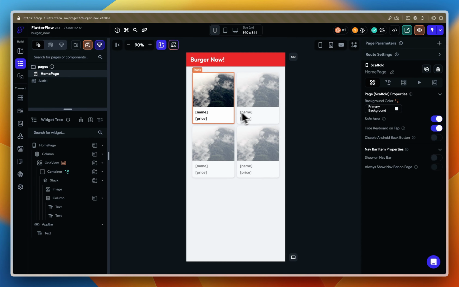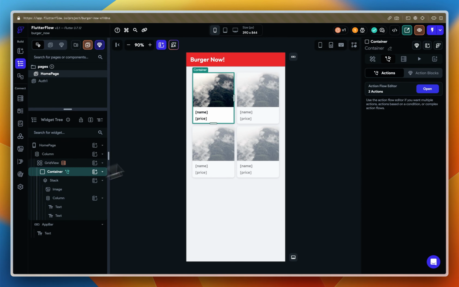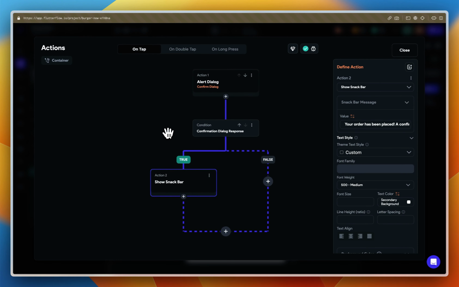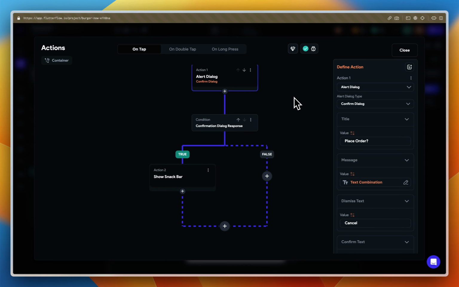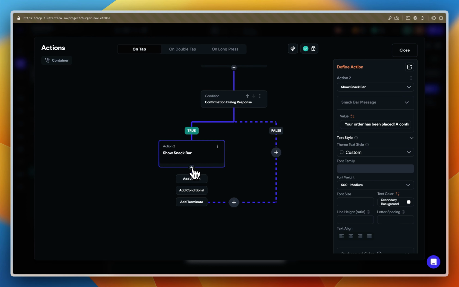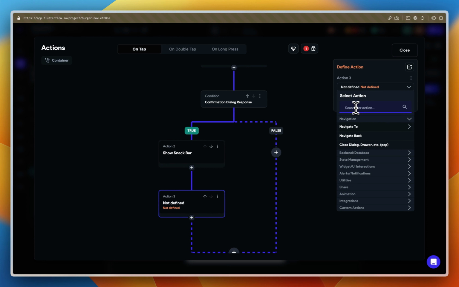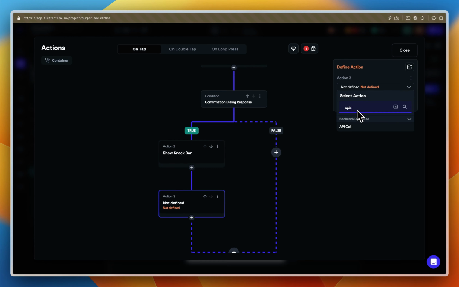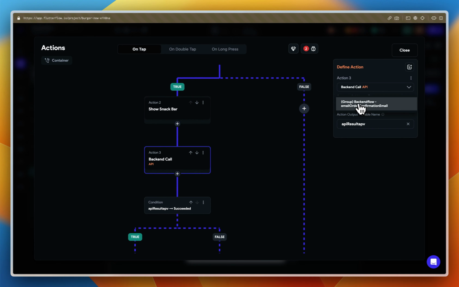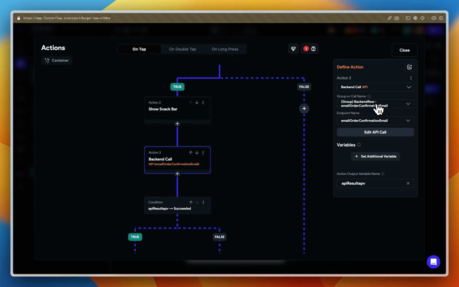And now let's go to the action editor where we click on the burger item, right? So it's going to show an alert dialog, place order. So when you click confirm, it shows a snack bar, and here we want to send an email. So let's click add action. And then in the add action, we search for API calls. Here, we select the group backendflow, and it automatically selects the endpoint, the email order confirmation email.